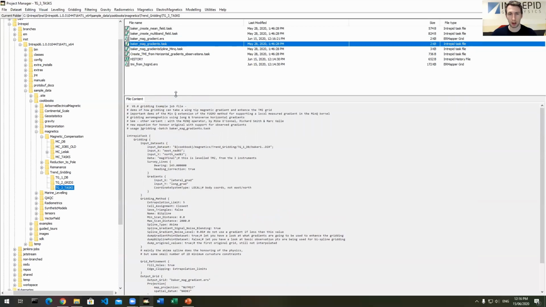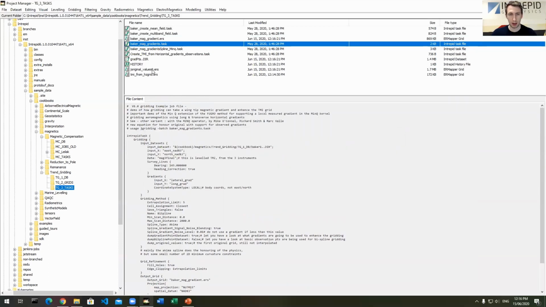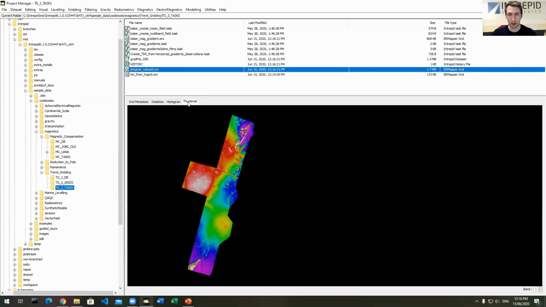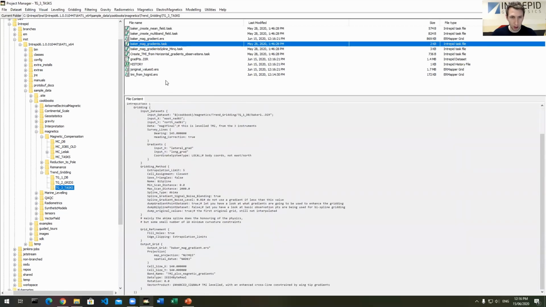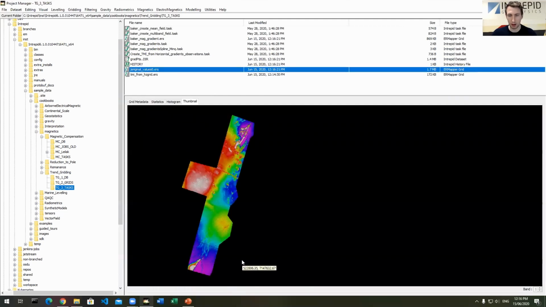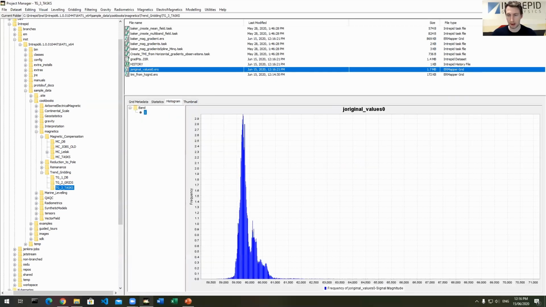We'll run this. So task completed, and it'll give us a data set here. So we're done. This is our grid that we've created. That was nice and quick. With datum, projection and everything here, statistics and a histogram of the signal field.